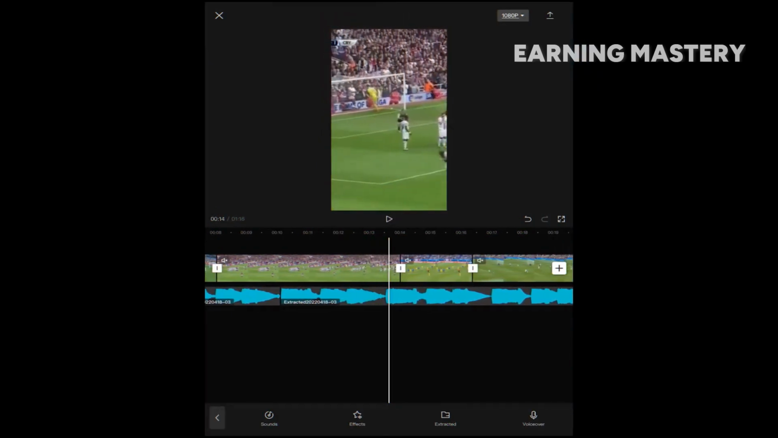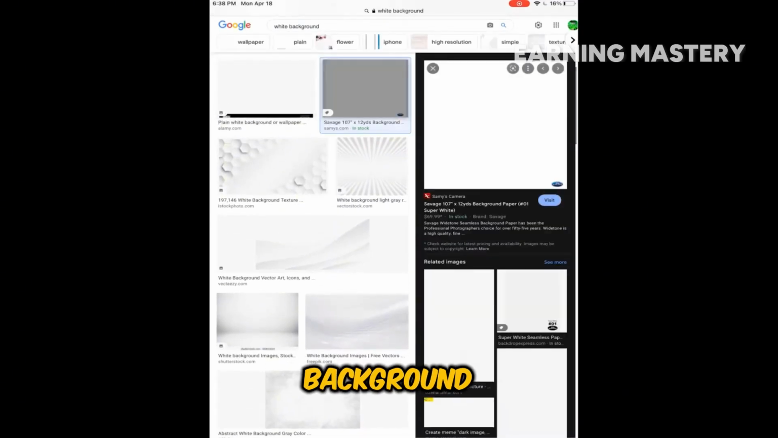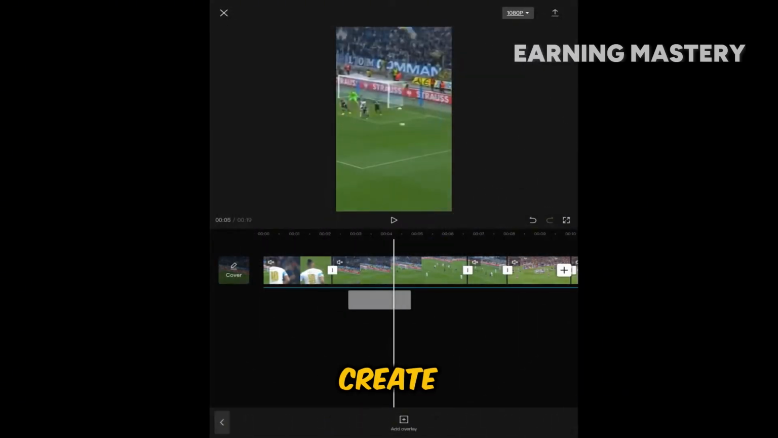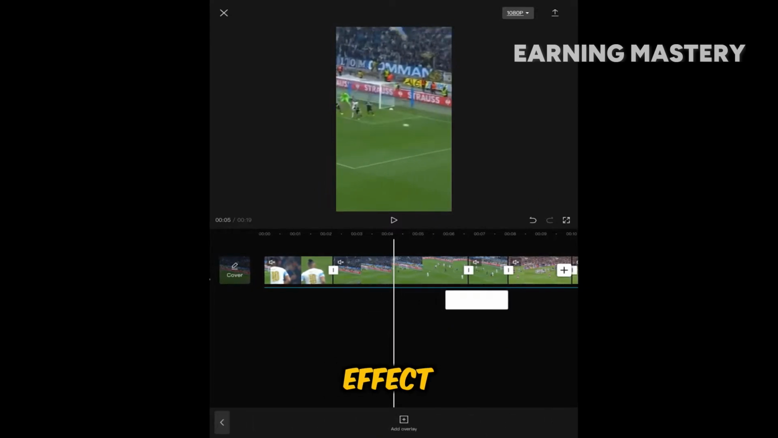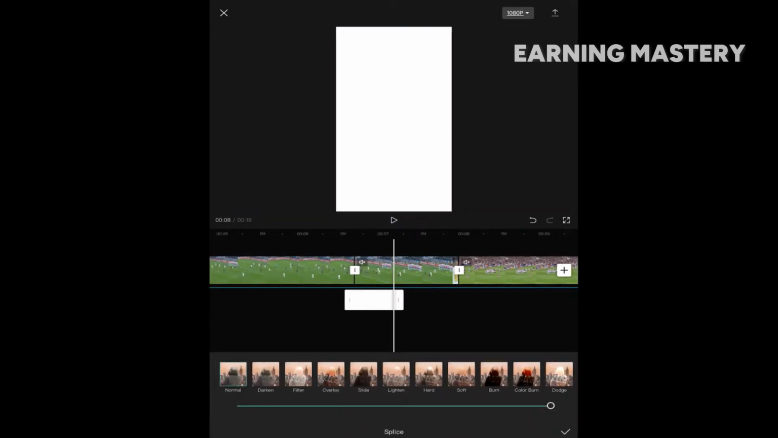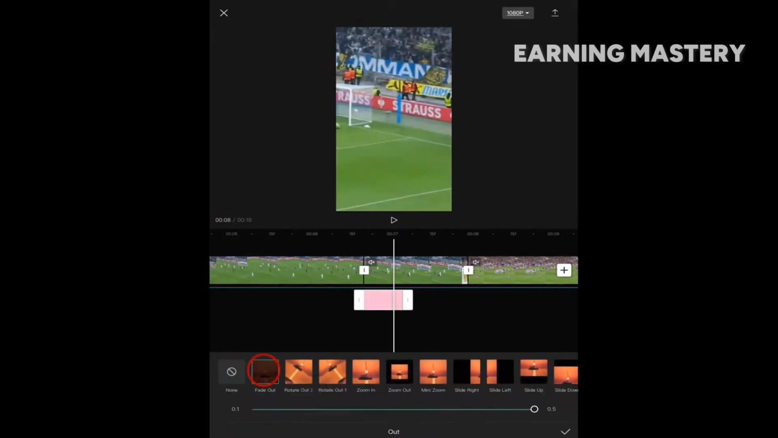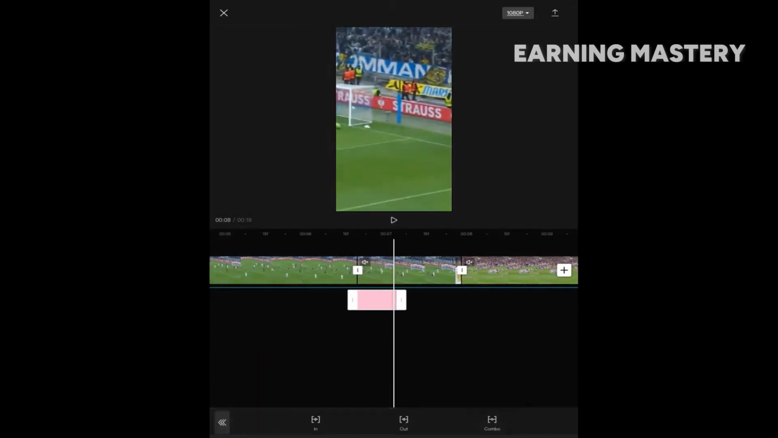Step 4. Effects and transitions. Now for the fun part, effects. Start by adding a white background overlay at each beat drop to create that classic white flash effect. Tap Overlay, Add Overlay, and choose your white image. Stretch it to cover the screen. Go to Splice Overlay, then set an out animation to fade out. Repeat for each beat drop.